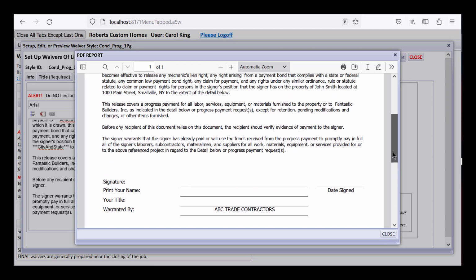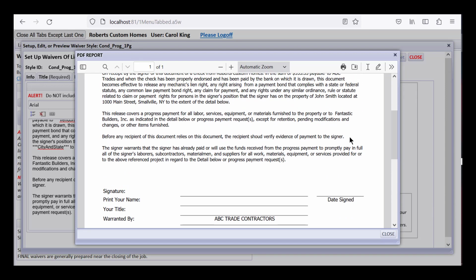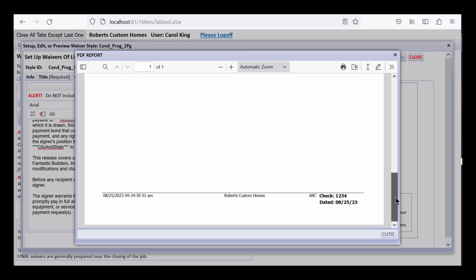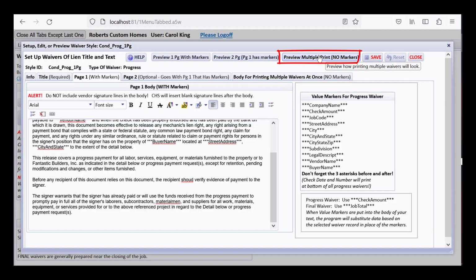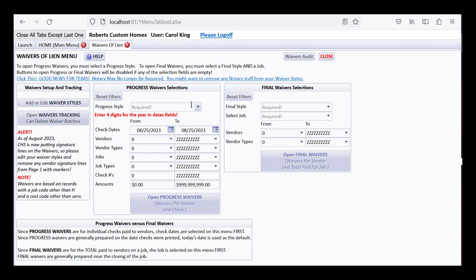If it causes you to go on to 2 pages when it's supposed to be 1 page, then you'll need to look at your spacing of your body, get rid of some things, maybe tighten up some things, maybe less lines between paragraphs, or who knows what your particular style is. But you would not do that on the preview multiple print no markers. So you go through these, get rid of ones you don't use anymore maybe, and also just get them edited. The next thing I'm going to do is select that one.